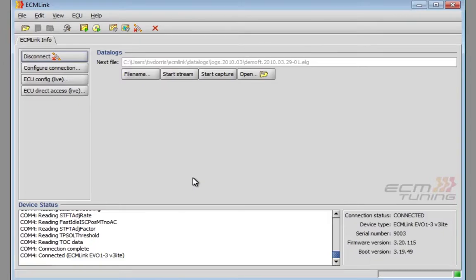In this demo, we're going to talk about fuel trims, basically what they are, how they respond to changes in airflow and fuel configuration, how the ECU uses them, and then how you can use them to make adjustments to your own fueling and airflow setup.